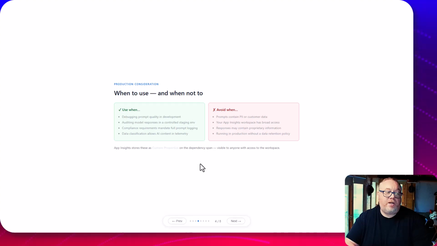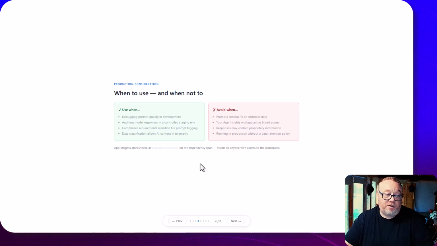So when would we use this and when wouldn't we? So for debugging, it's brilliant. For auditing models in a controlled environment, it would be really good. Compliance, where you need to log all of the messages and stuff, it might work really well there. You want to avoid this if your prompt may contain personal sensitive information, so you might want to look at implementing some kind of custom pattern to be able to log those prompts.